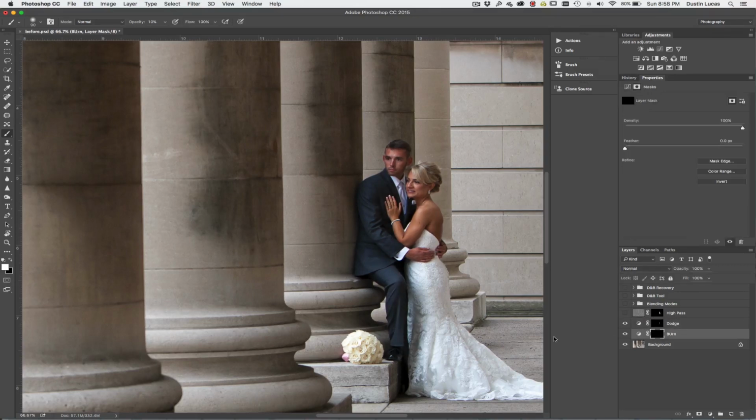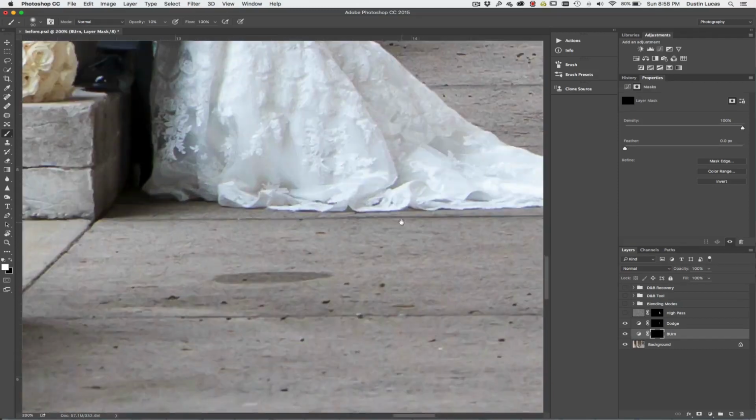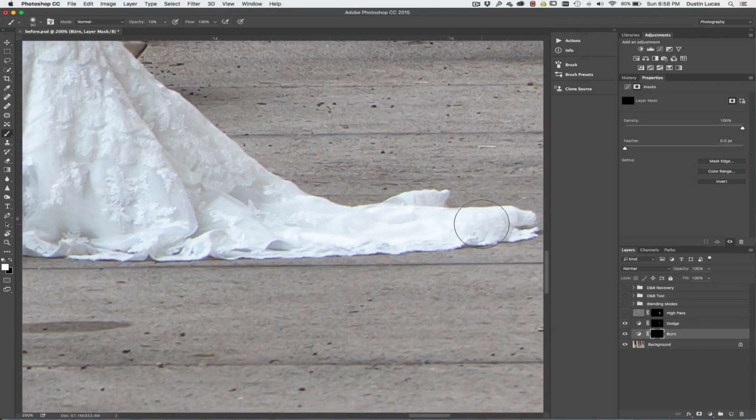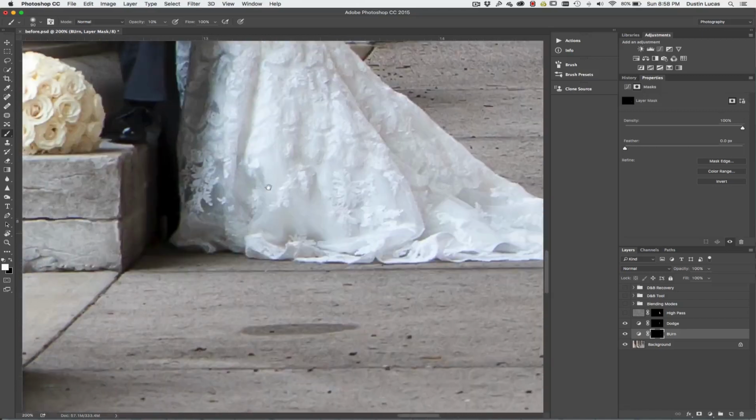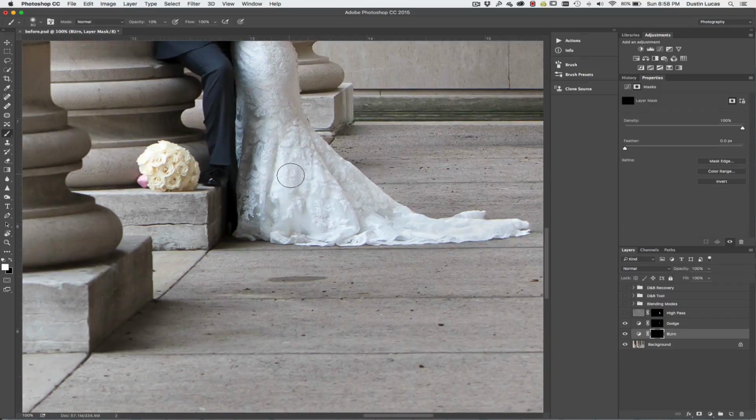So we also have, we're going to notice in this burn, we can burn this area down. It's just going to flatten some of those highlights down. Just kind of gets rid of those distractions, some of those details. We can bring some of those details back in there. It just works really nice whenever you have blown out dresses. Just bringing some of that detail back in.